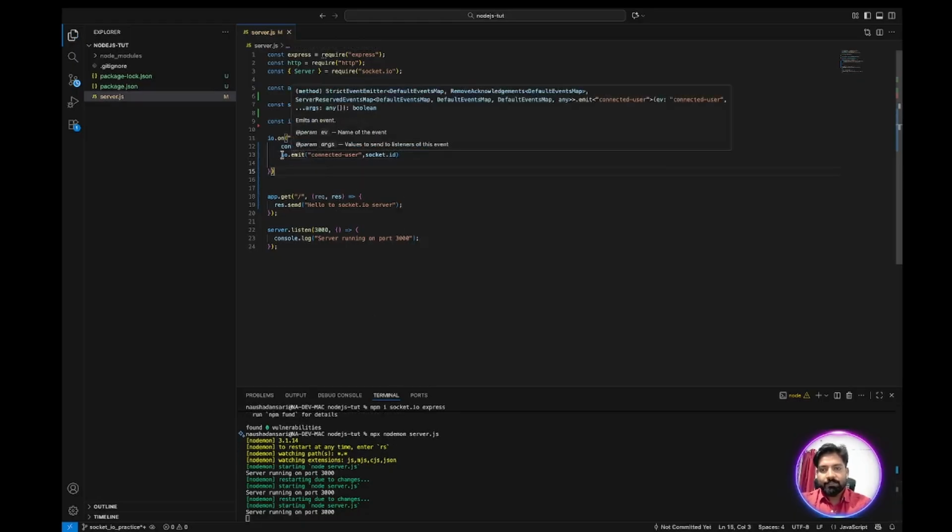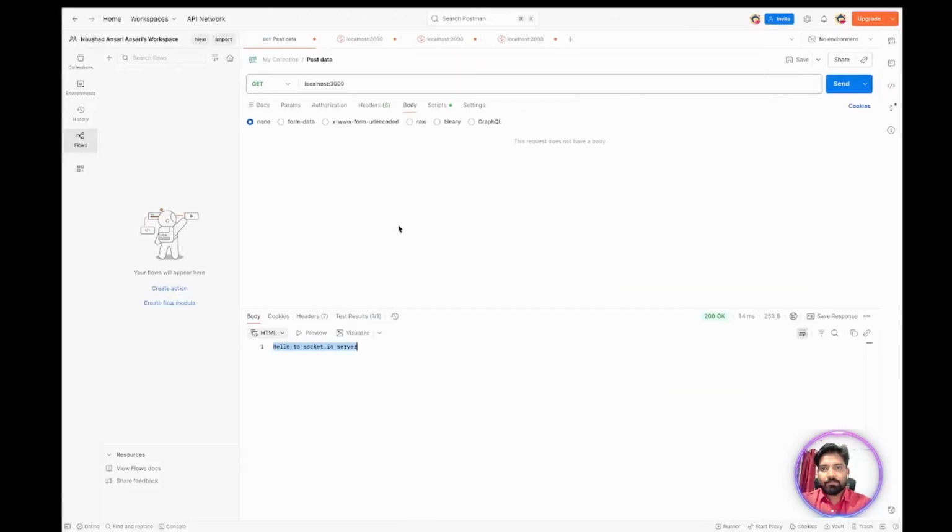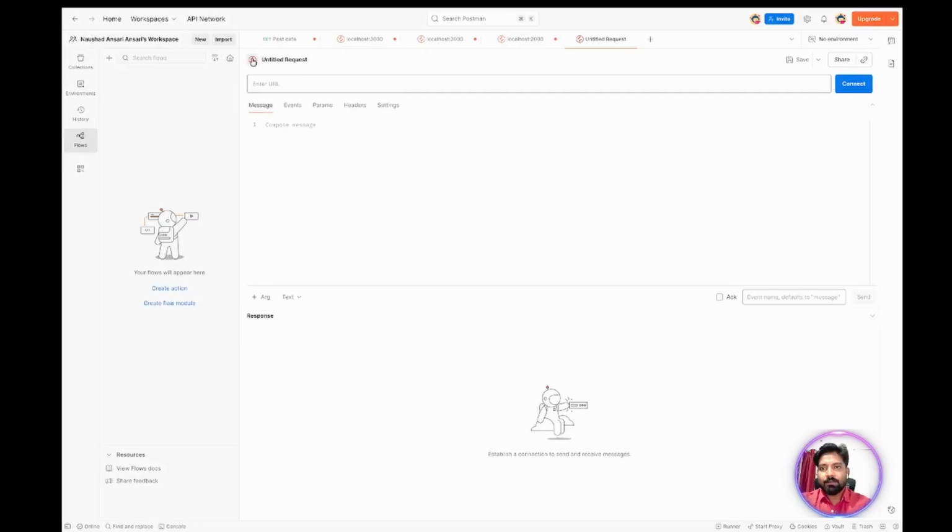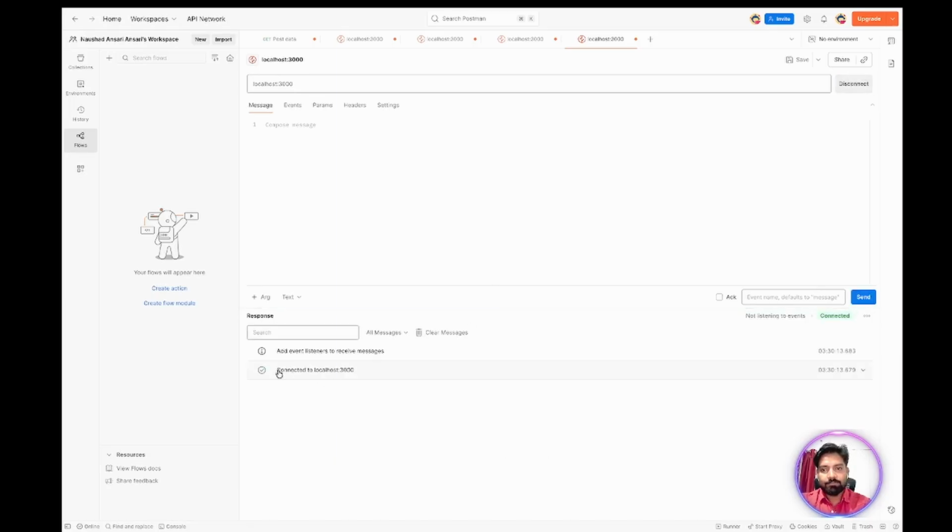Let's understand what we did here. How can we send a request to the WebSocket? There are multiple ways. If you want to connect with HTTP or with others, we are using the socket IO. Simply we can use this socket IO and give the URL of the server, and whenever we click on connect, it gets connected to localhost 3000, right?